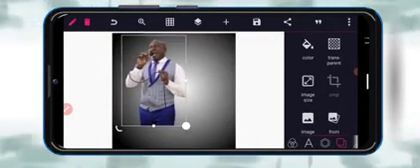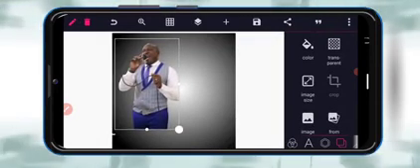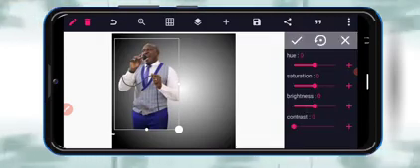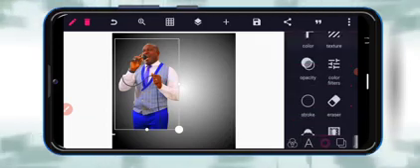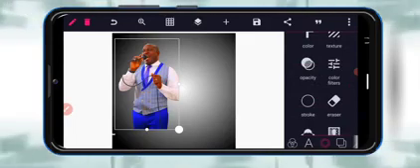So we have to do a little retouch on the picture. Just a little retouch. Then you come here, come to color filter. So this one is okay like this. Then you lock it. Just give it a lock. And come here again.